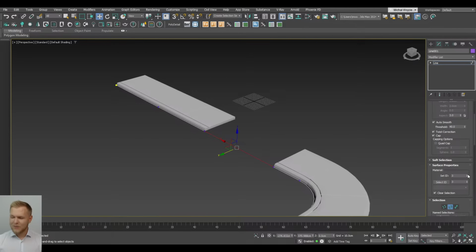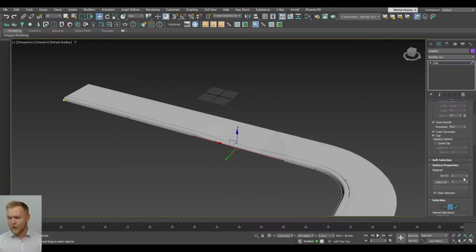ID number 3 typically is going to just mean that we're going to get a little bit different. We're going to have an opening, and ID number 1 is the regular one. So this is really, really amazing.